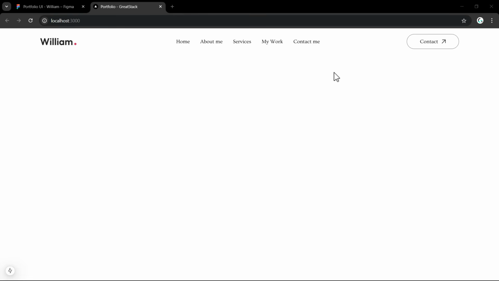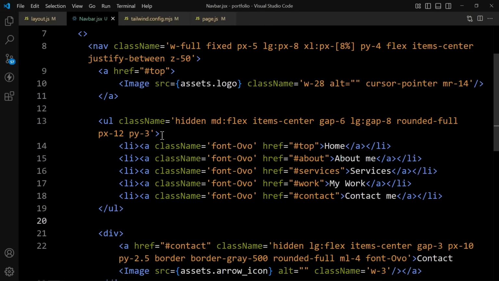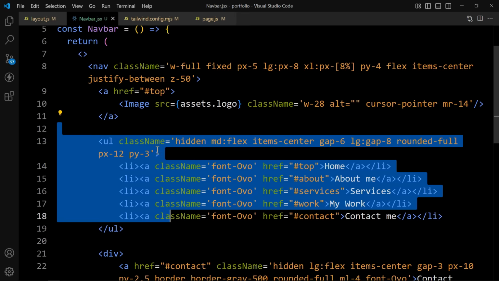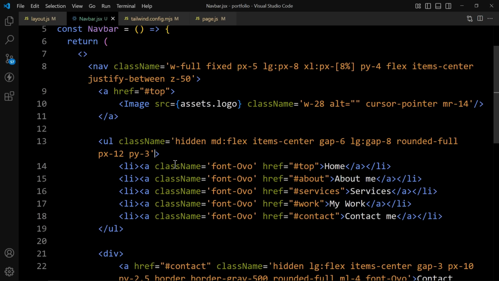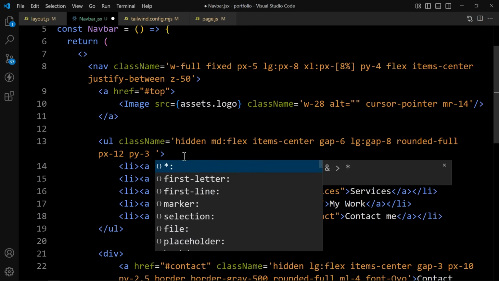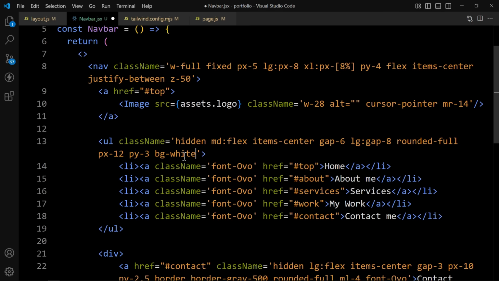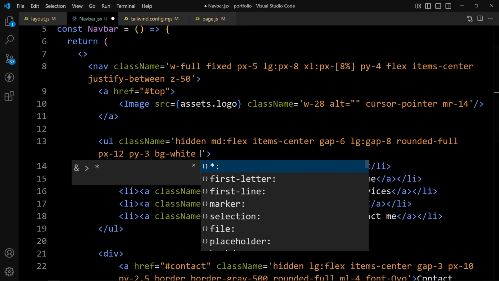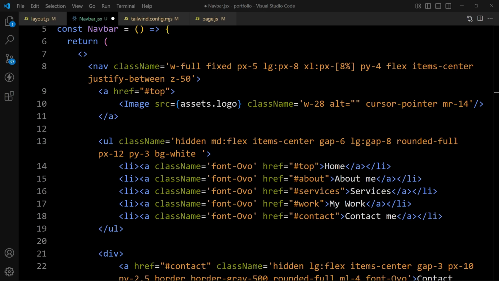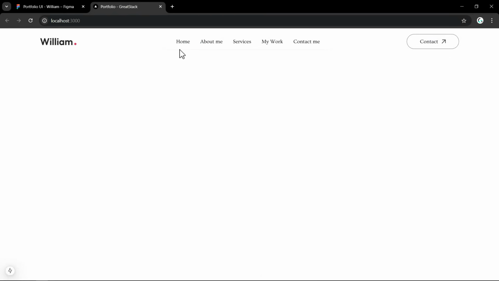So let me just come back to VS Code, and here you can see we have this UL tag. So in this UL tag, let's add background white. Then we will add small shadow and we will add the background opacity 50. Save the changes and come back to the web page. So you can see a very light shadow behind these menu items.